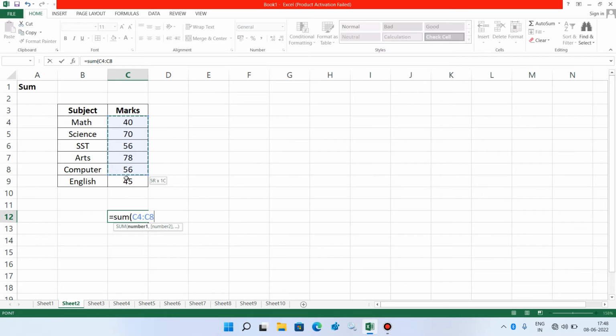So just drag it. You can see that it has selected from C4 to C9. Now type the closing parenthesis and hit enter. So it has now calculated the sum of these marks. The sum total of all these marks is 345.